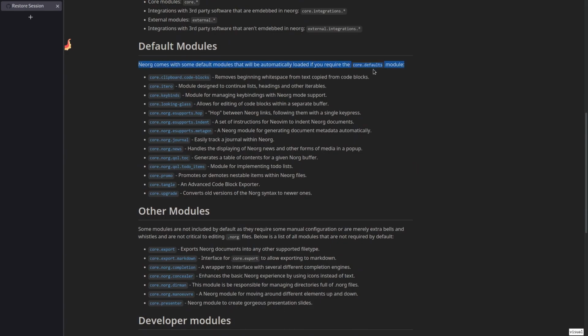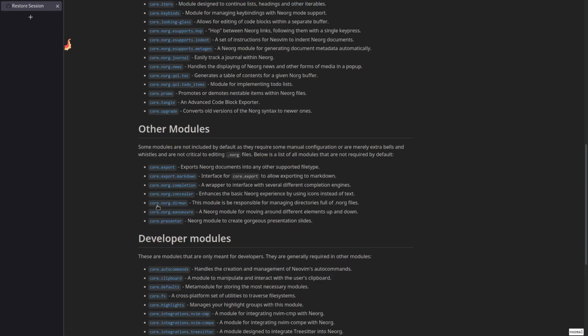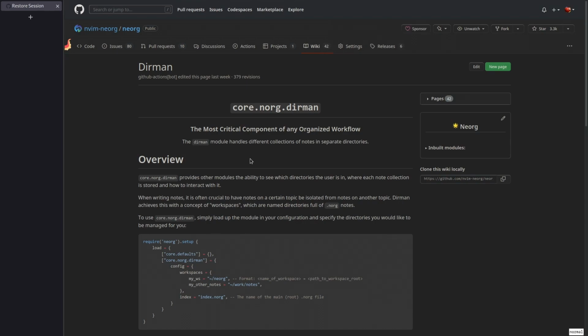As the description here says, the default modules section lists all the modules that are present in the core.defaults meta module that I explained last video, if you remember. Whereas these other modules are modules that you have to load manually in order to get their features. As you see down here, dirman is not loaded by default because it's part of the other modules. And if you click on it, you'll be taken to its wiki page.